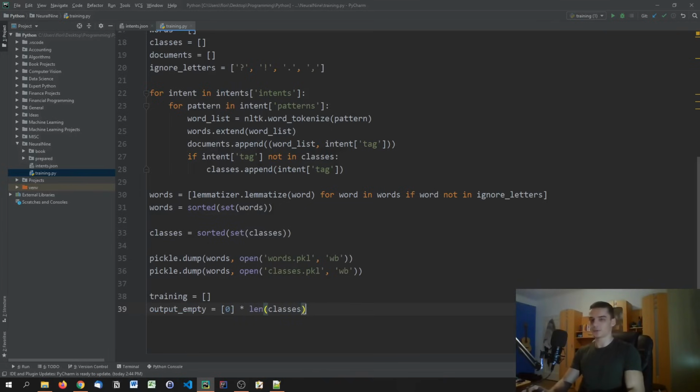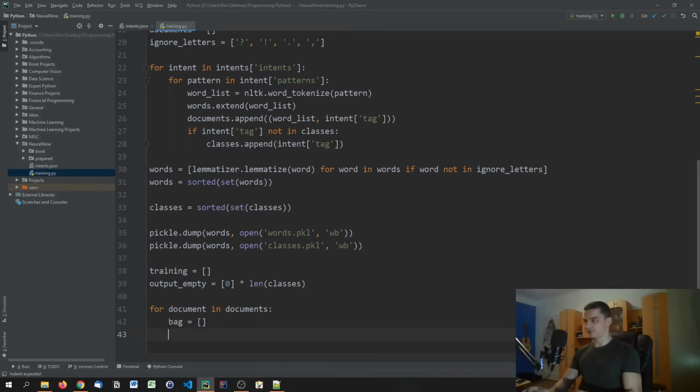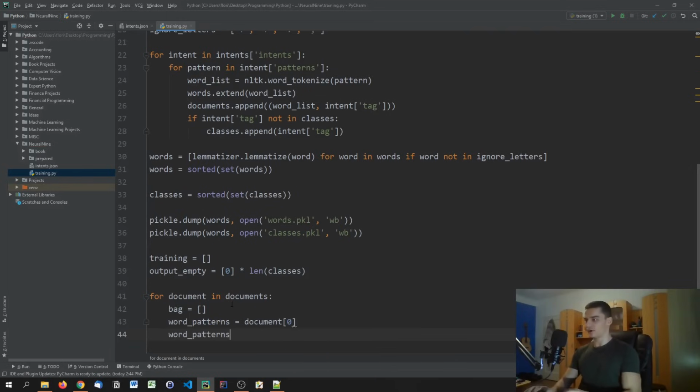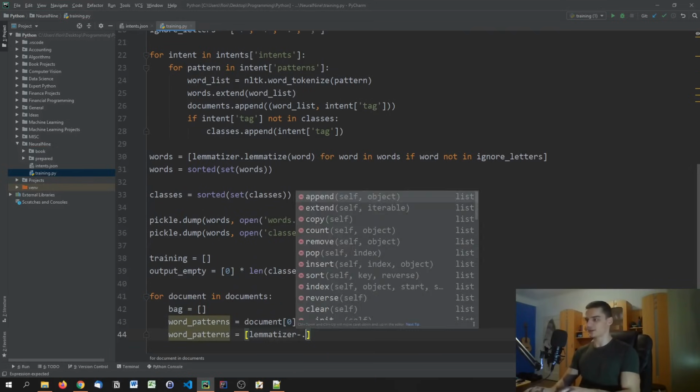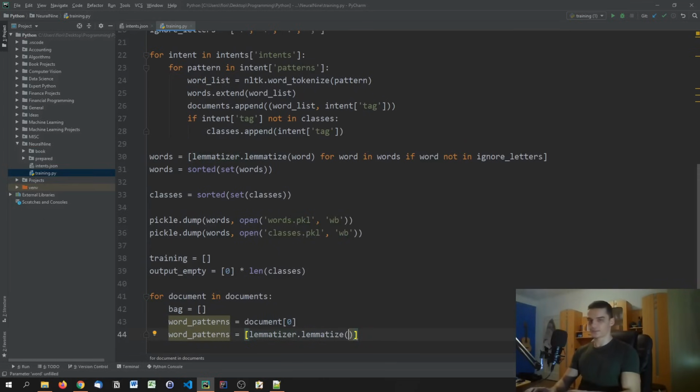And what we're going to do then is say for document in documents, we're going to create an empty bag. So for each of those combinations, we're going to create an empty bag of words, and we're going to say word patterns are what we find in the document at index 0. And then we're going to say word patterns equals list comprehension: lemmatizer.lemmatize word.lower for word in word patterns. And that's actually it. We don't need to care about ignore letters.